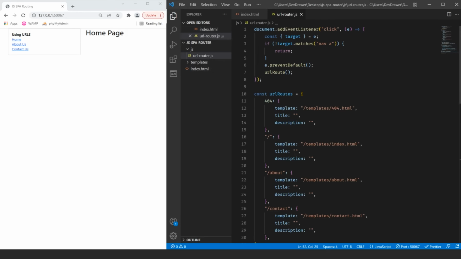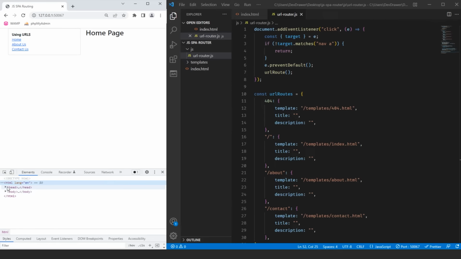Okay, so now, as you can see over here, when we click on About Us, the JS SPA routing doesn't change, and if I inspect this, where's my inspect at? Let's see, developer tools. That's weird, it's not showing up. Okay, the reason why it wasn't showing up is because I had to update Chrome. So now if I go to inspect, it shows up. So I'm going to expand the head out.